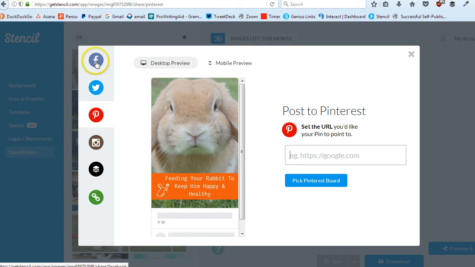You can actually do it to all the other platforms as well. So you've got Facebook, Twitter, Instagram, Buffer if you use Buffer, and you can actually create a link to it as well. So again, super easy.